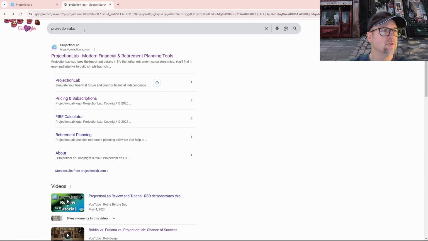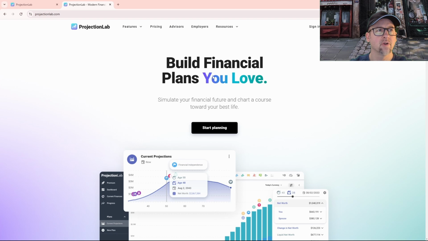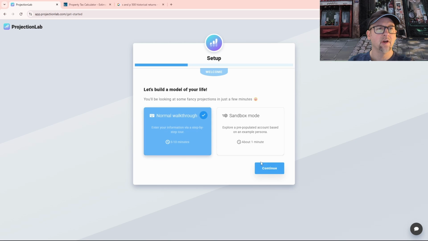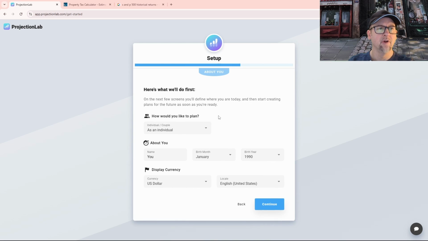Projection Labs. So just go to Google, type in Projection Labs, and here's the software. Okay, so here's Projection Labs. We're going to start with the normal walkthrough, and we're going to just click. It says it takes about 5 to 10 minutes, so let's set this one up. So here's what we'll do. How would you like to plan?